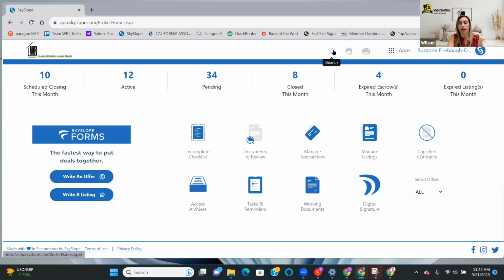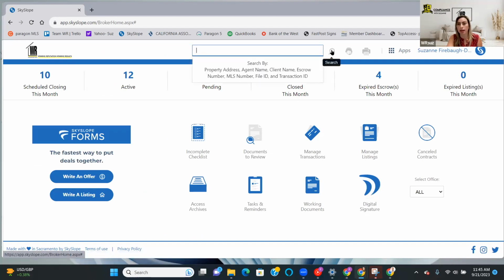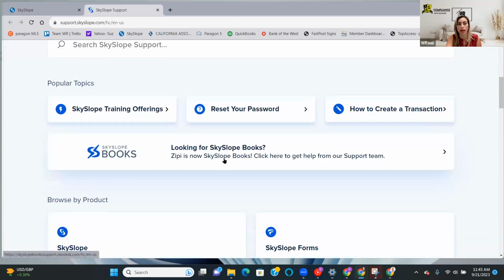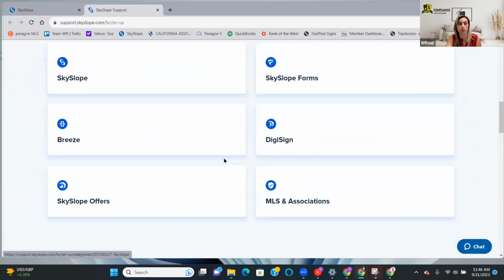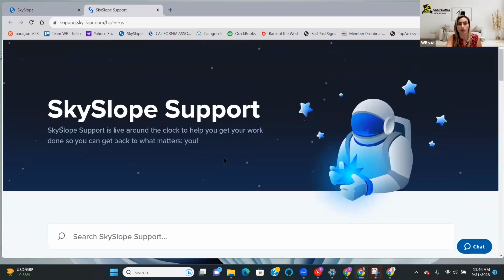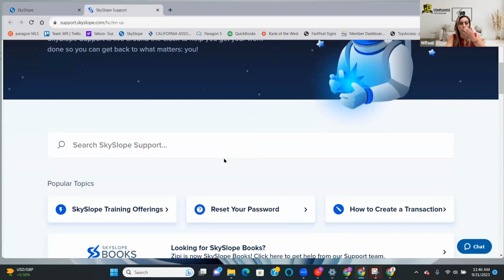So let me go home to the main screen. If you remember the client, but you don't remember the street name or what the property address was, you can search by property address, agent name, client name, escrow number, MLS number, file ID, or transaction. You can search for your file a number of ways. If you need help, support is here. They have really great tutorials and videos on how to do anything. They're already created. They're actually really great.